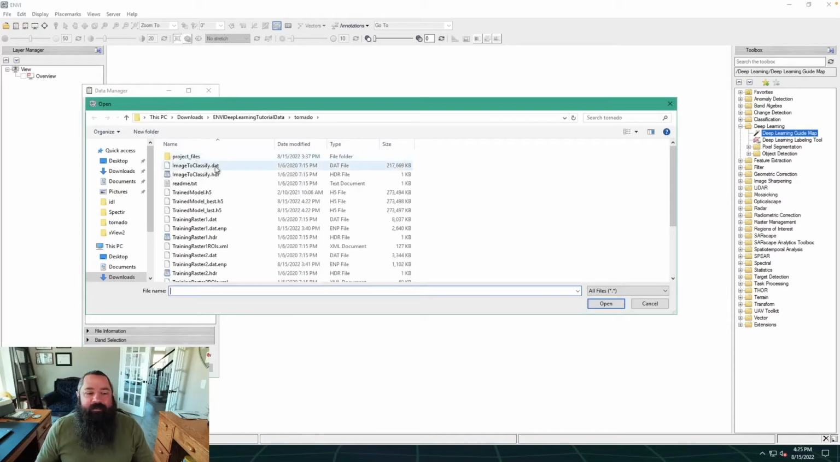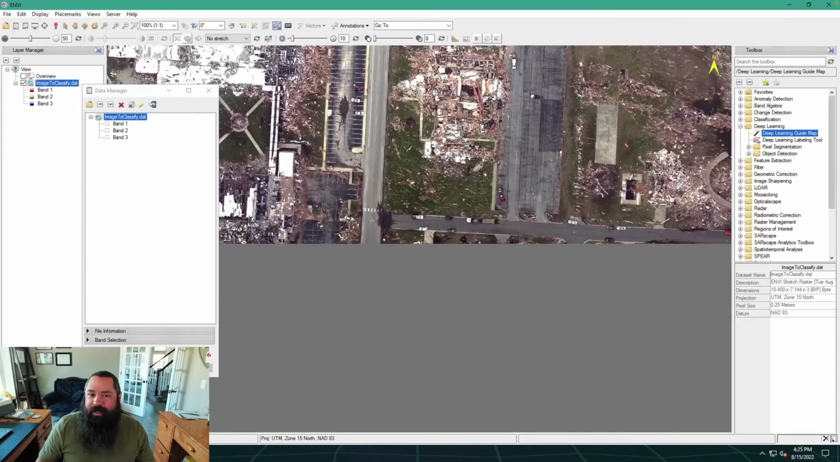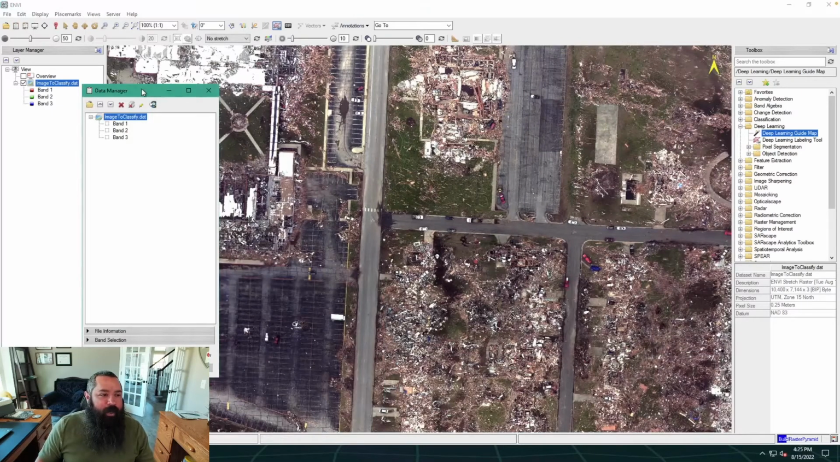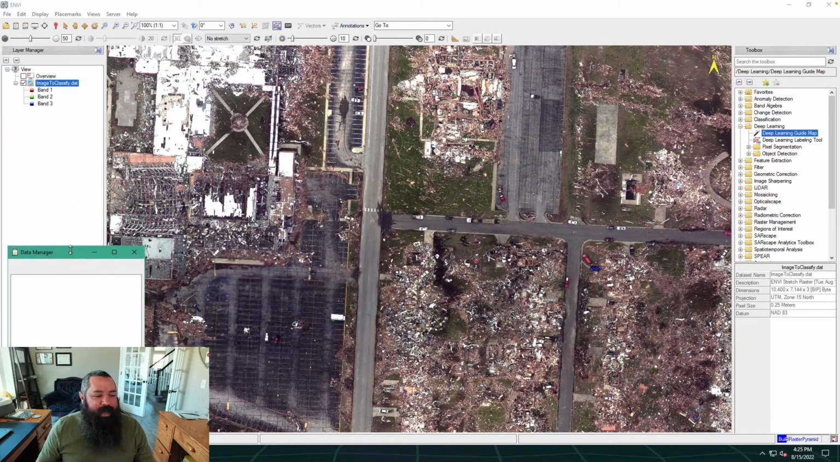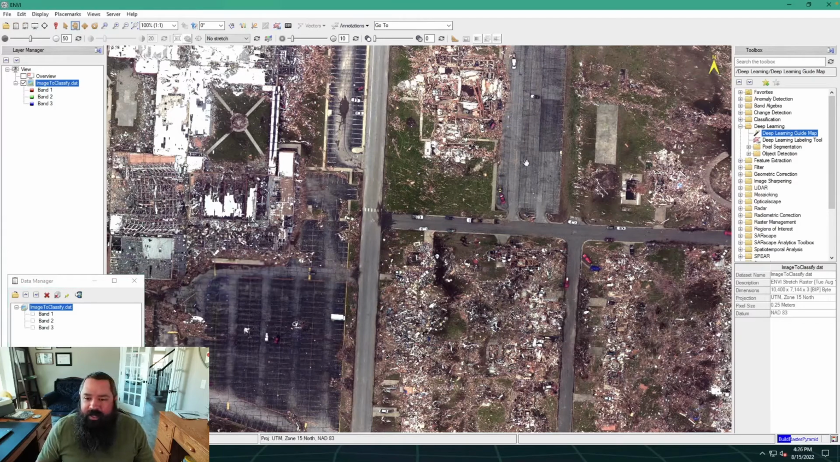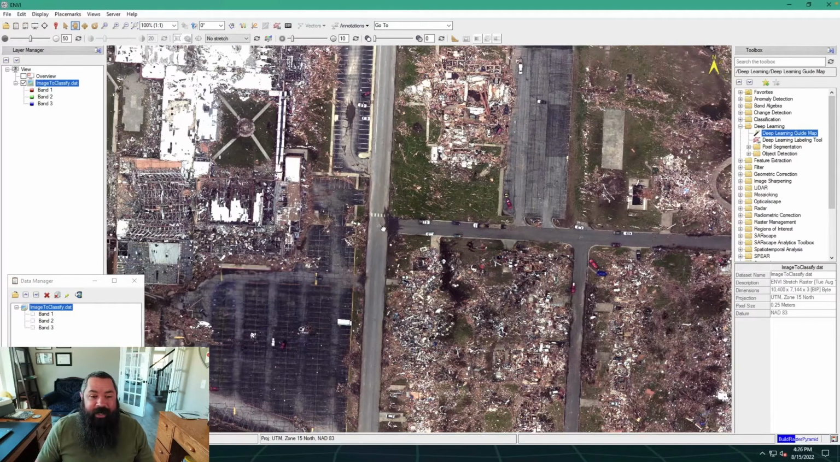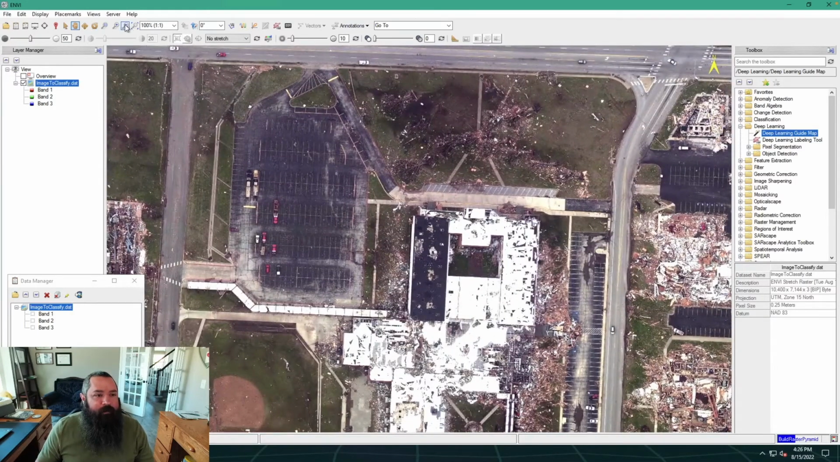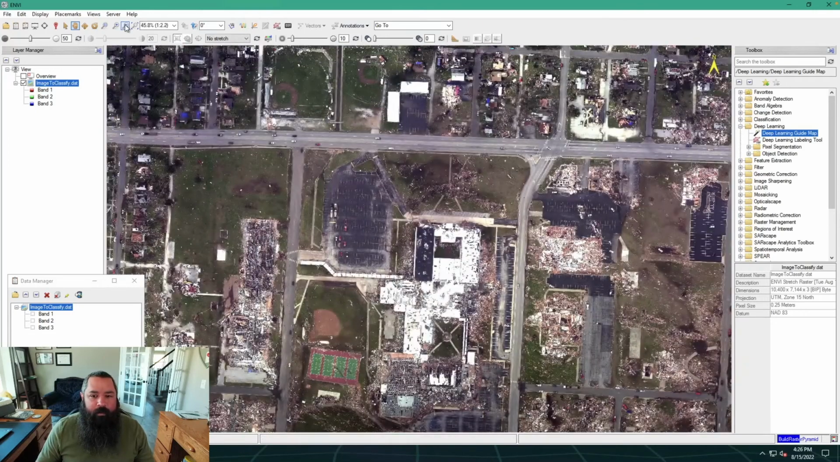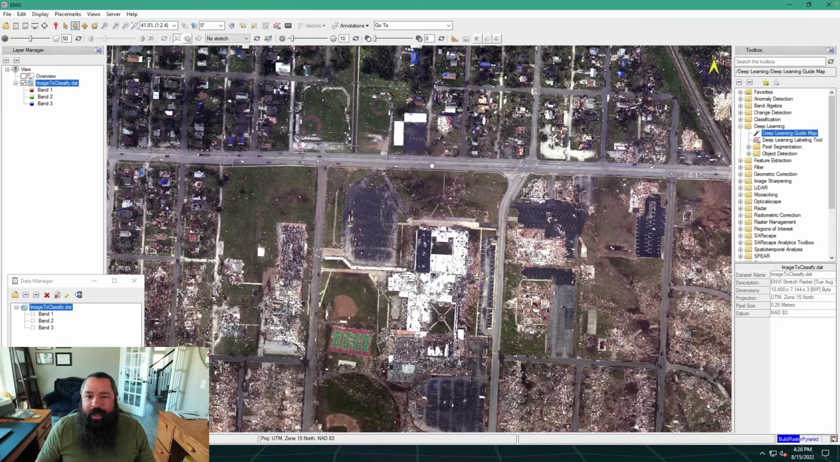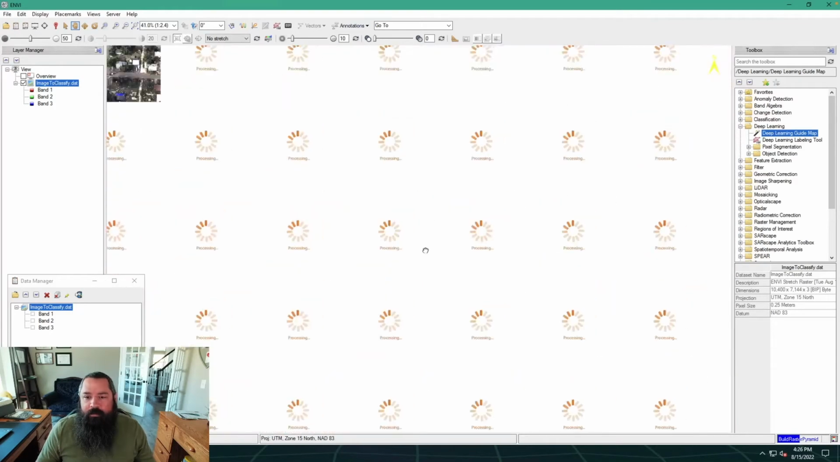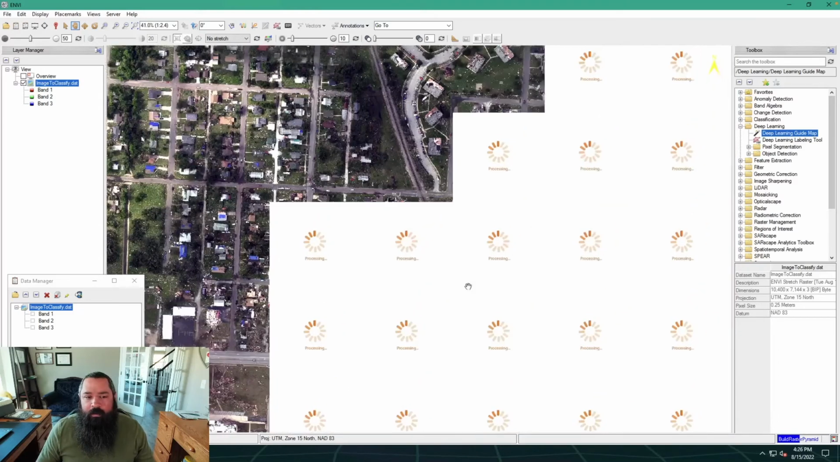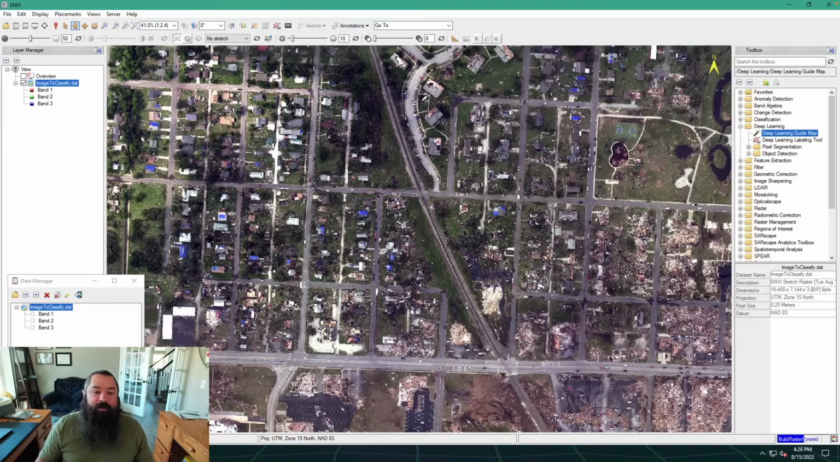So we're going to open that last image, and it's called image to classify.dat. I hit open and it's going to appear in my main window. I'm going to resize the data manager a little bit so it's not so much in the way. If I pan around this image, I can see significant damage. Let me zoom out a little bit. I can see blue tarps. Completely destroyed buildings, let's call that rubble.